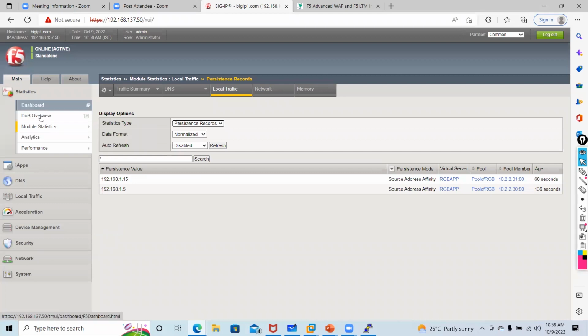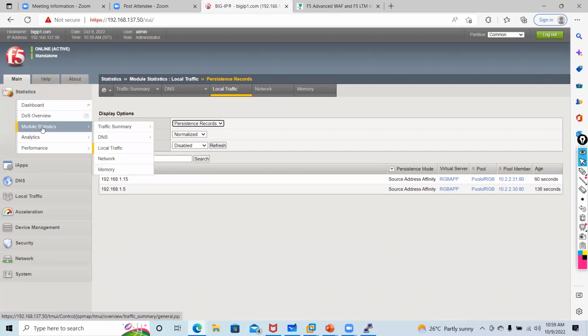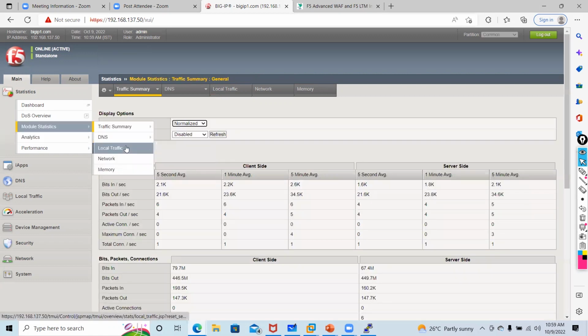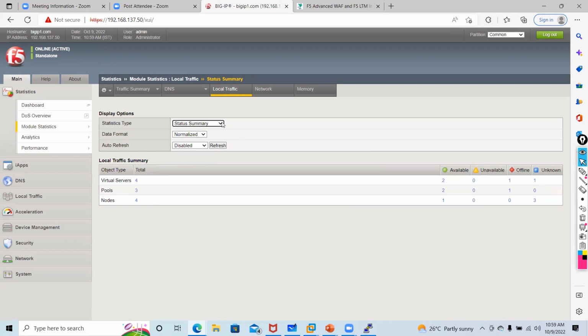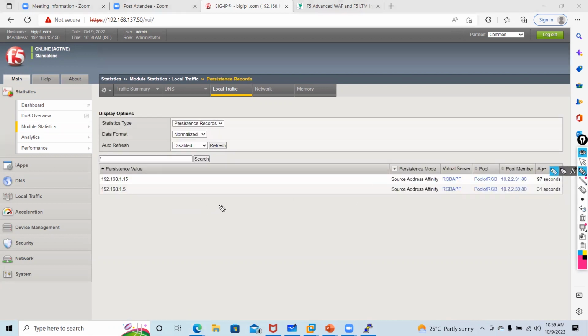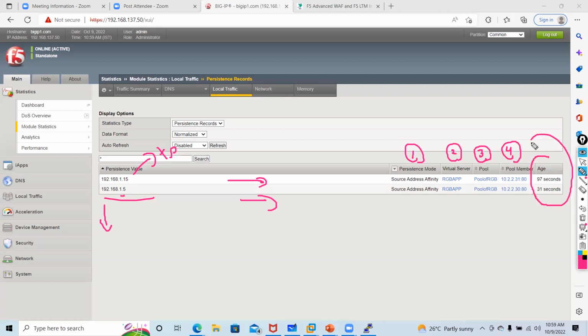Now, I will show you how to check the persistence record. Go to the statistics tab, module statistics, local traffic. Here you need to check statistics type, select persistence. Now, can you see this? My Windows laptop IP which I am using is 1.5, and my XP machine. Here it's giving you all the records. What is the mode, what is the virtual server they are connected to, what is the pool, and what is the pool member. And can you see this age?